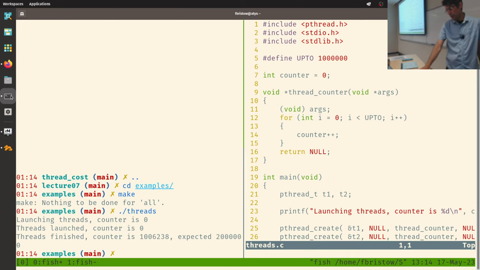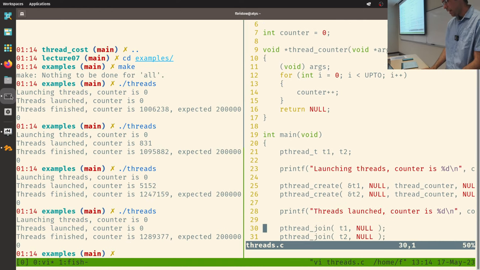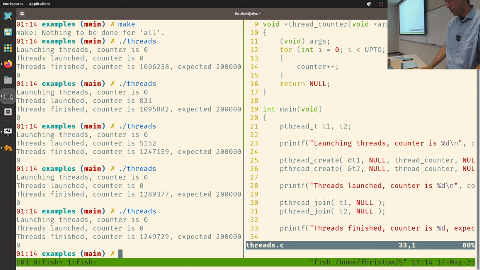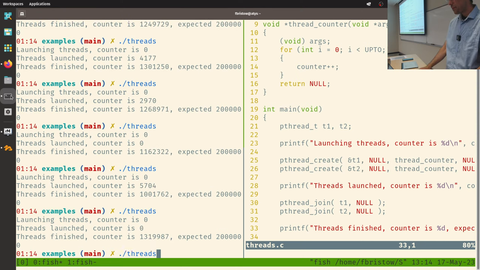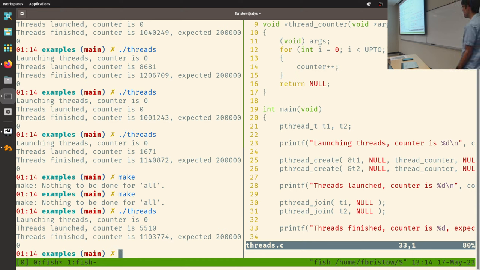Every time I run threads here, there are some interestingly different outputs from my main function. Sometimes after the threads are launched, they've already started before the main thread of execution can start printing stuff out, and that counter has already been incremented by just a little bit. But the important part is that the counter never gets to be what it was supposed to be. We're never getting to what we wanted it to be.